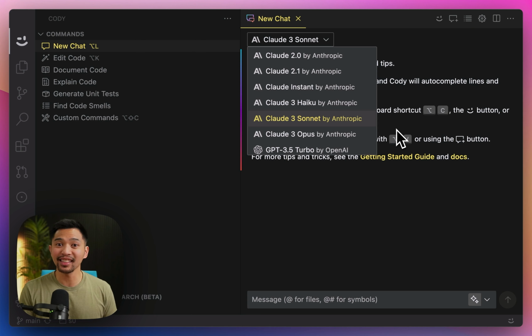Anthropic themselves say that Claude 3 is as smart as Claude 2, but twice as fast. So you'll see all of that speed improvement in your commands when you do edits, when you do chat messages with Cody. And of course, Claude 3 Opus is available for Cody Pro users with unlimited usage there.